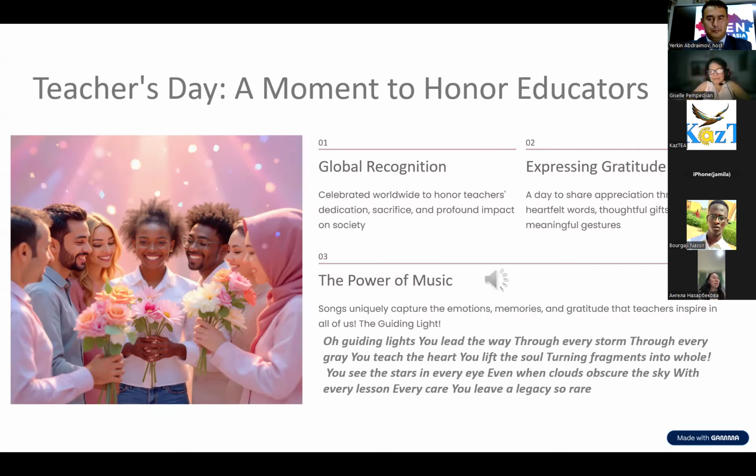In the quiet home of morning snow, you plant the seeds we'll come to know. A spark of wisdom, a gentle hand, building bridges where we stand. Oh, guiding lights, you lead the way. The soul, turning fragments in.